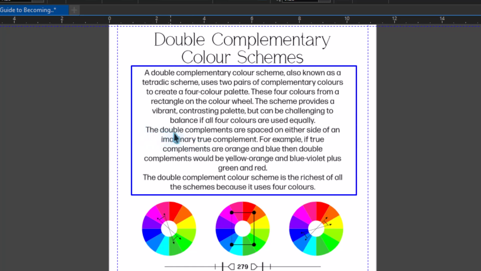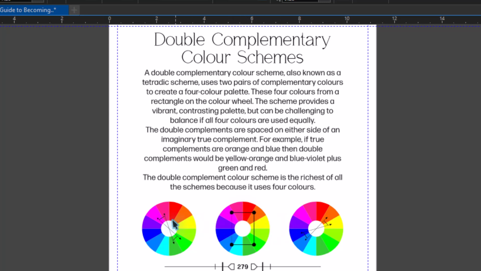So the double complements are spaced on either side of the true complement. For example, if the true complements are orange and blue, then the double complements should be yellow-orange and violet, plus green and red. So the double complement color scheme is the richest of all the schemes because it uses four colors. So this is how it works.